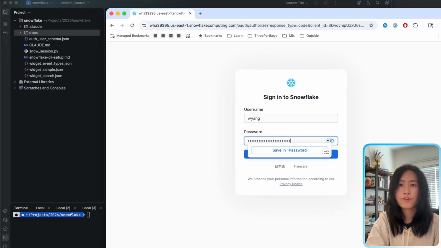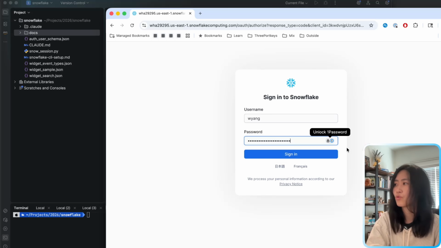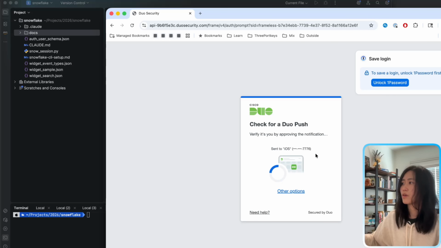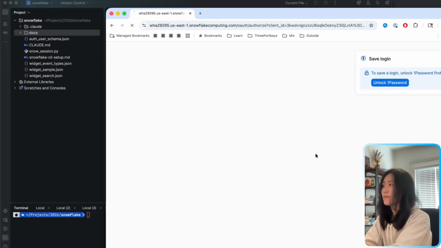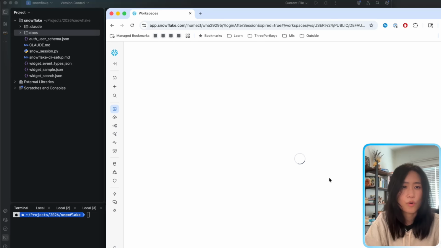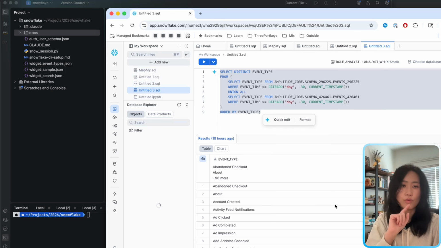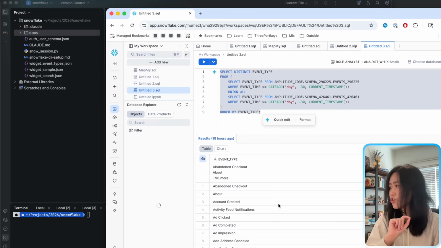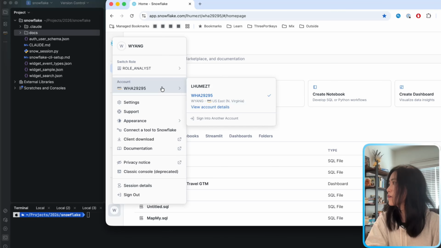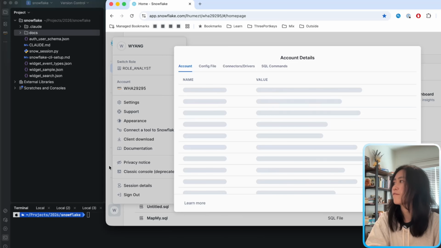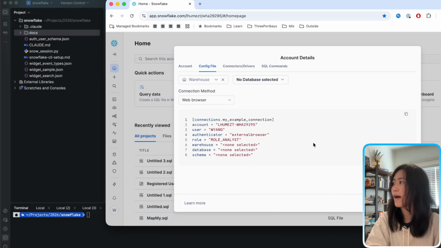After you log into your Snowflake account, I will receive a push. I will approve, and this is how you log into your Snowflake UI. Now I'm going to show you how you can find the connection. If you go here and click on the account, then view account information, and then config file, you can get your config file from here.